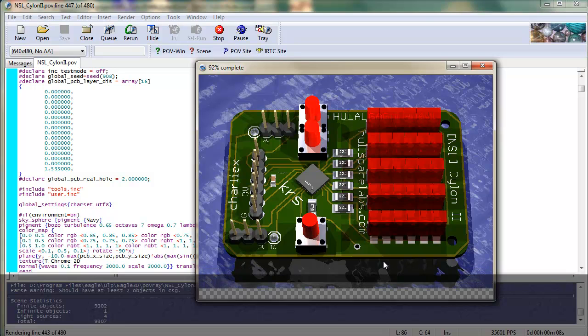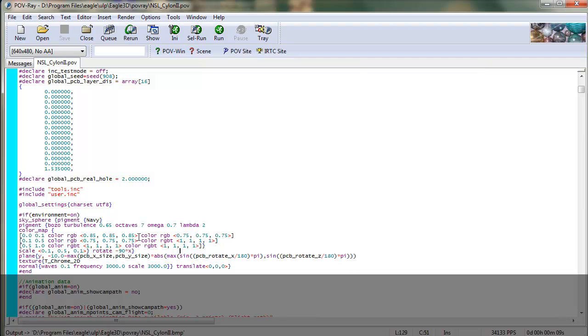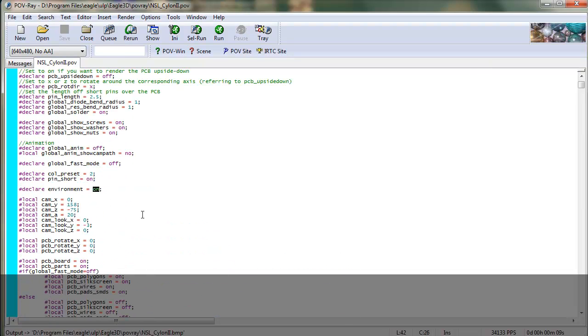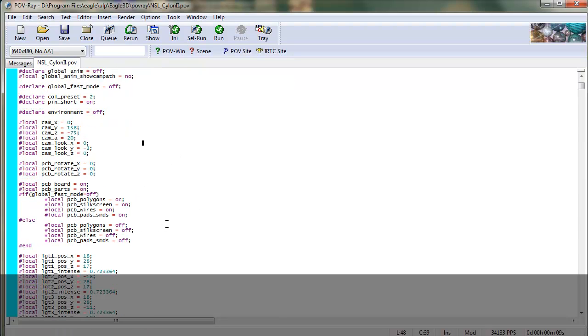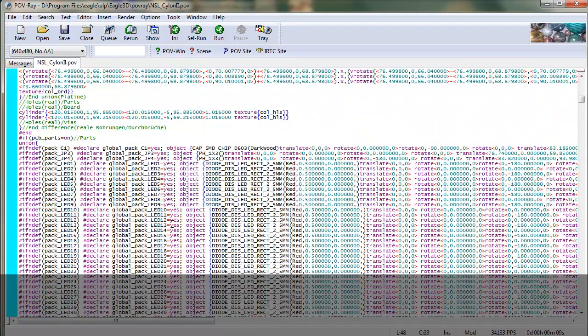Okay, so there's a couple of things we want to change about it, so let's just close this off. First of all, let's turn off the water. And the way you do that is look for this, so set to off. Okay, and those LEDs are really tall as well. So let's look for the LEDs, scrolling down, and we see them here.